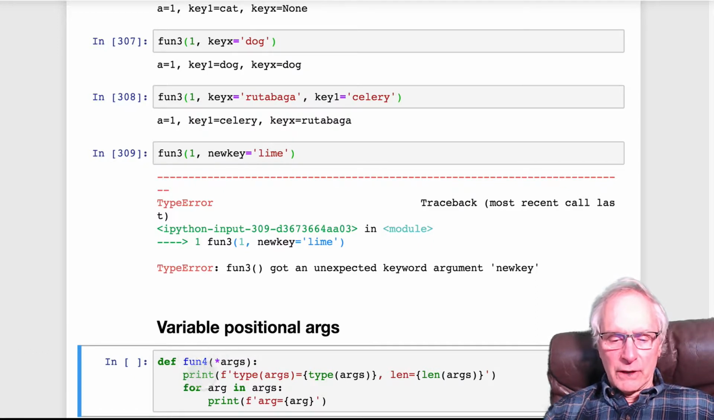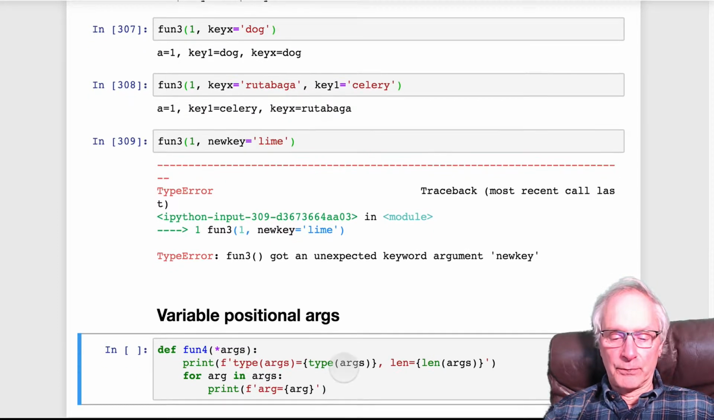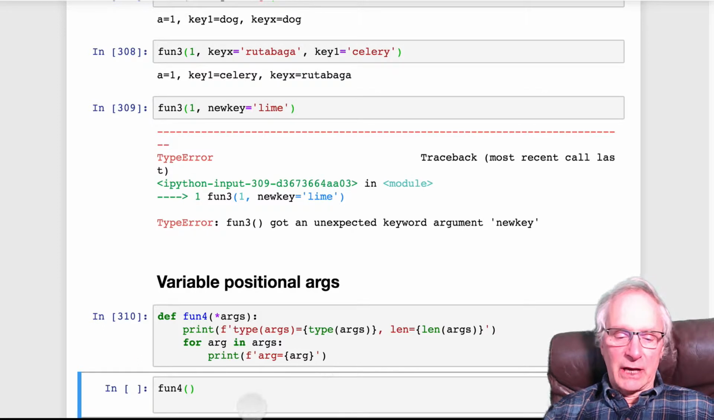So what we're doing here in function 4 is we are just printing out the type, just so you can see the length, since it is a list and it will have a length. And then in a little loop, this for loop, we're going through and printing out each value, okay? Arg equals arg. So let's see what happens. If we define function 4 to be star args, let's call it with no arguments.